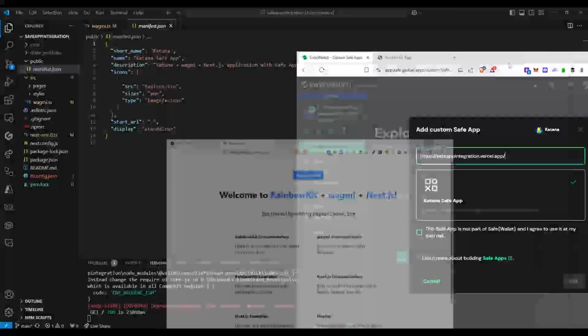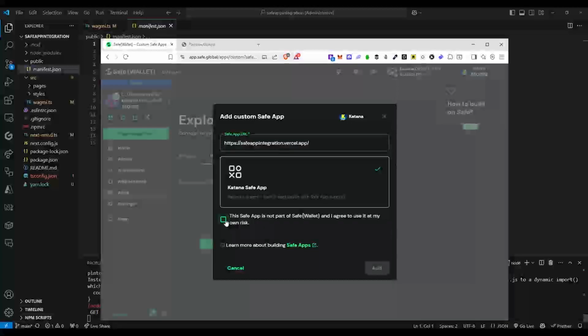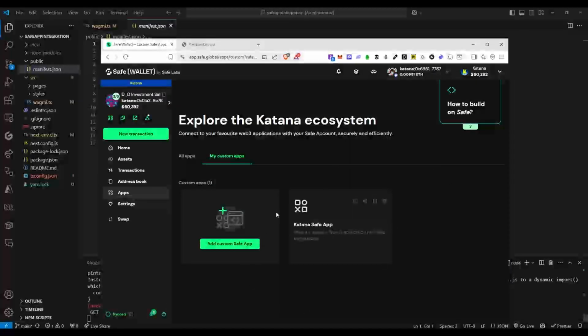So let's go ahead and minimize that. And see, this is our description on here. So basically it's just reading off the manifest. And then once we okay it, it's going to let us know that we're using this at our own risk. And then eventually we'll get it listed, and then it'll be here for us to use.